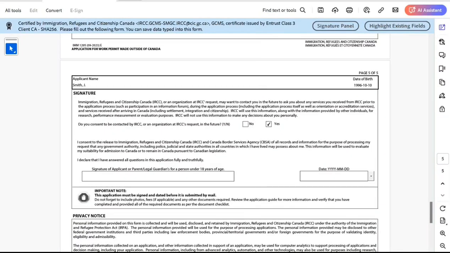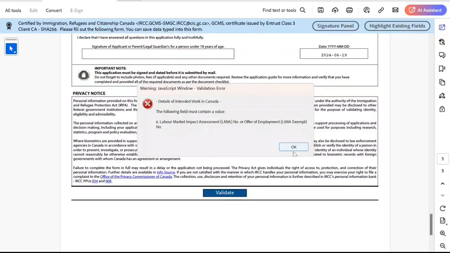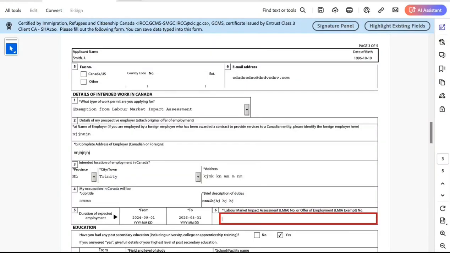You can select the date here, and then signature. You can just type the name. Right now validation will fail because one section I have not entered. Offer of employment, LMIA offer of employment number. So yeah, I'll just see this.